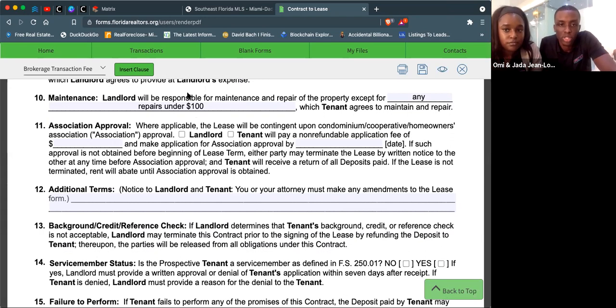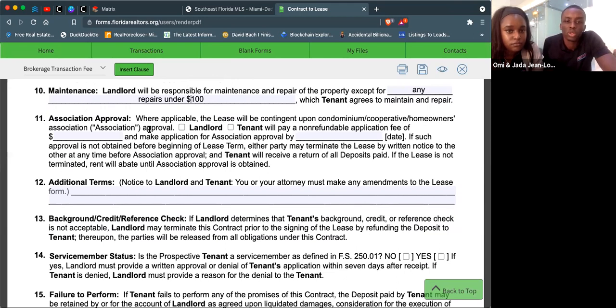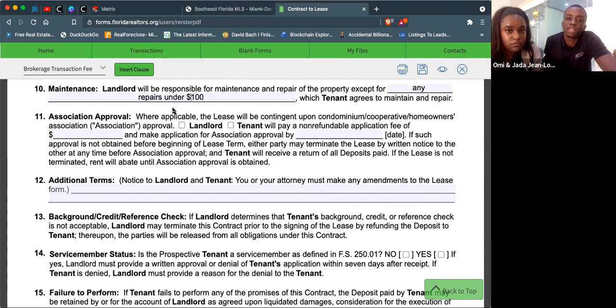You might come back and change it and bump it up a little, but this is just letting the tenant know what they're responsible for. So number 11, association approval. If there's an association, an HOA, your tenant has to apply. The tenant has to submit an application for the association. Of course, the landlord's not going to pay for the tenant application. The tenant has to pay for it. And then you put how much the application fee is.